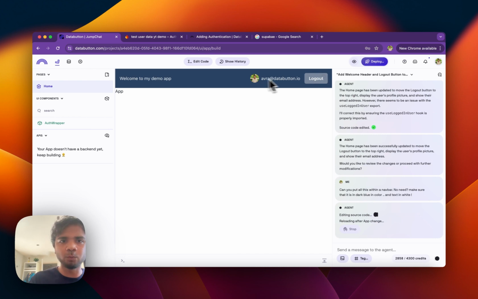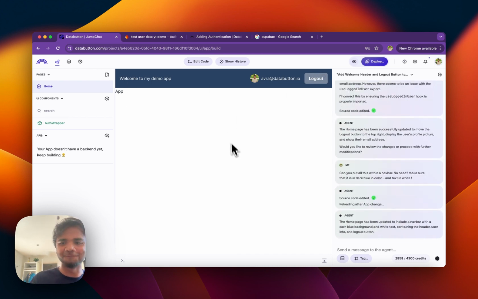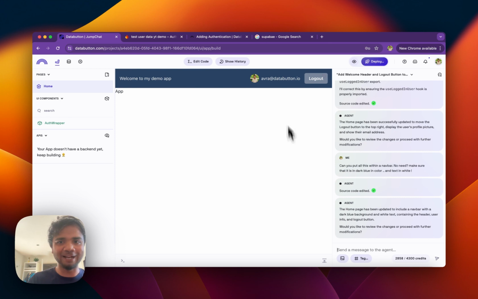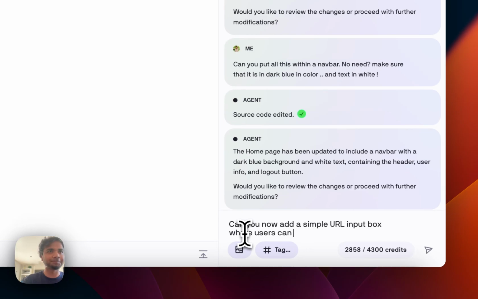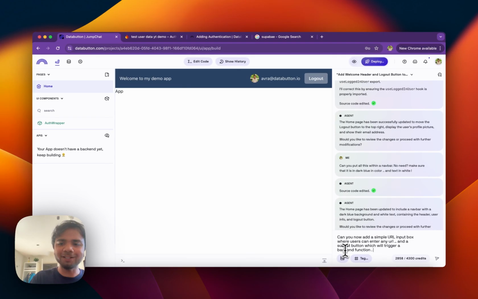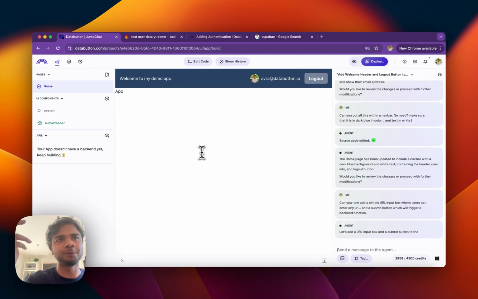Okay, so we have something now. Okay, so we have this nav bar ready, and we have this profile image of user, a logout button. Okay, let's see how it works. Okay, we just need a text input URL input box.